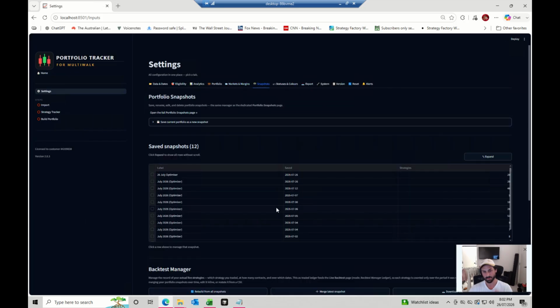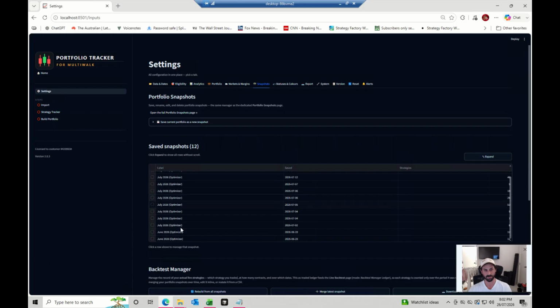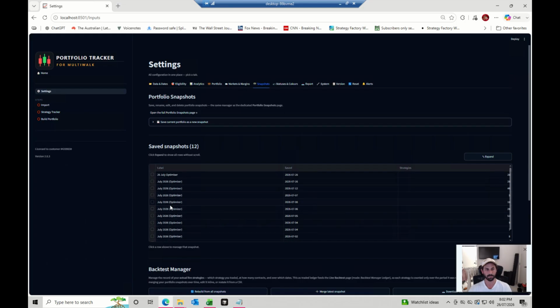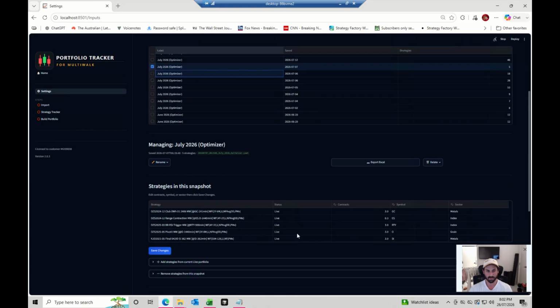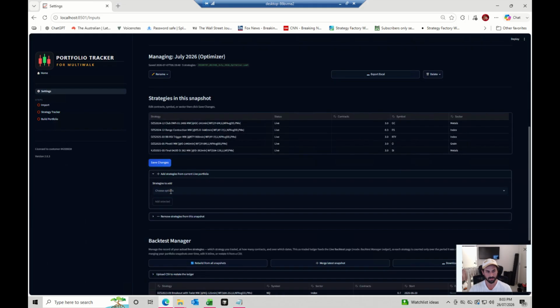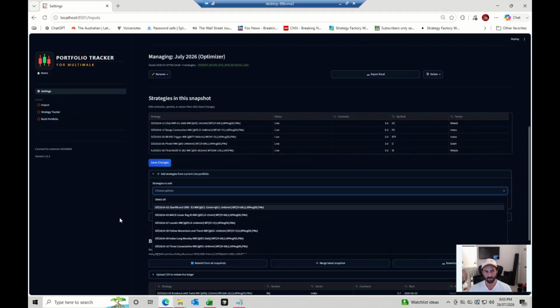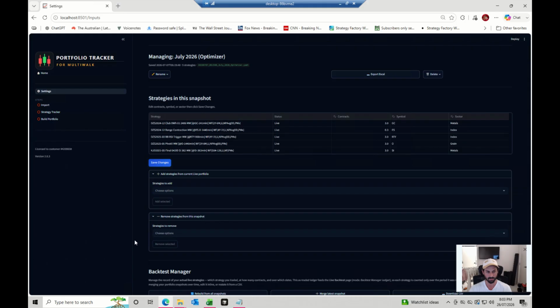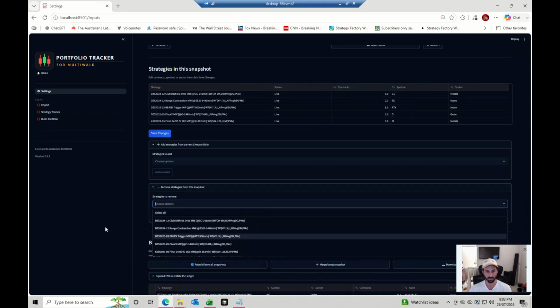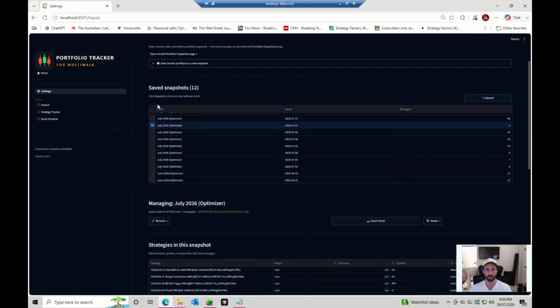Perfect. Snapshots is important. I've made a whole bunch of random ones as I'm testing this, but basically the way I think about it is this is a snapshot of the portfolio. So for each portfolio that you have, these are the strategies, and these are the number of contracts you're trading for each of those strategies. You can add, you can remove if you want. It tells you which ones you want to remove, so you can make changes to the snapshot within here.